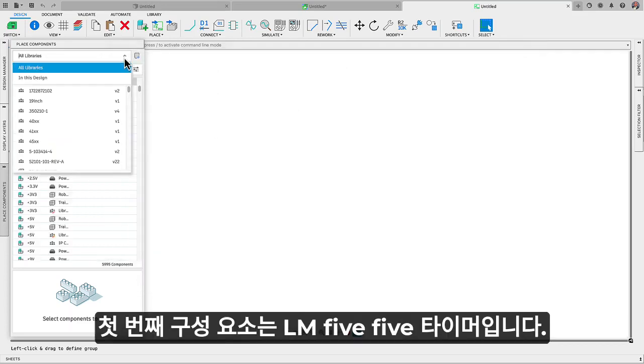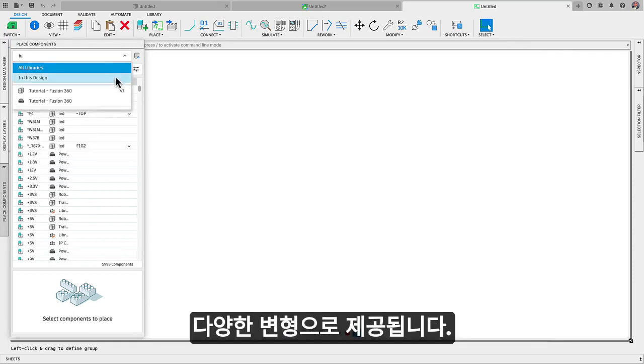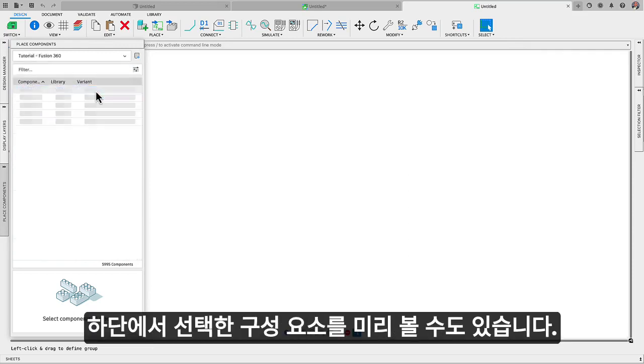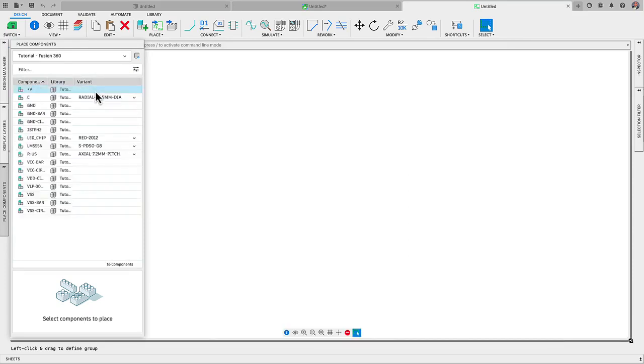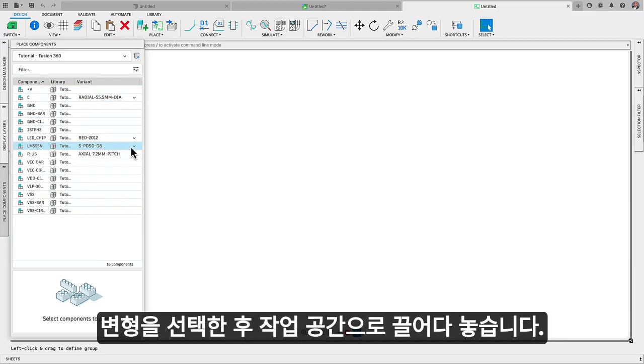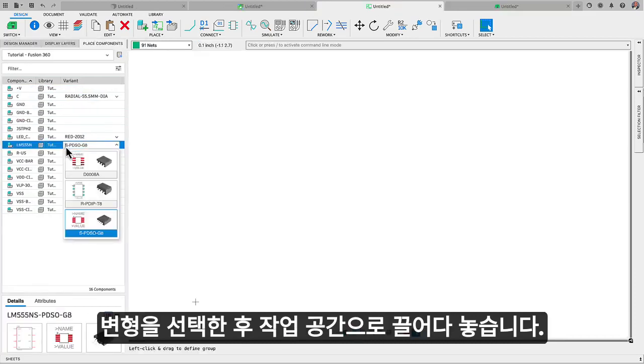The first component is the LM555 timer. Notice that it's available in multiple variants. You can also preview the component that is selected at the bottom of the panel. After selecting the current variant, let's drag it into the workspace.